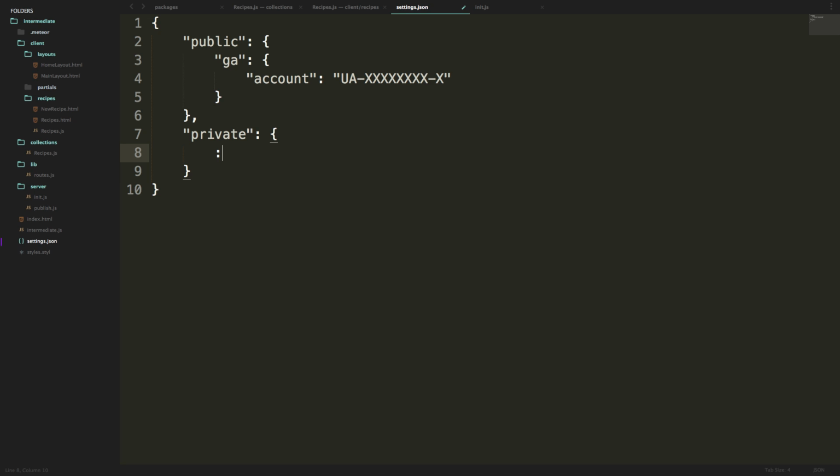Now, from here, we could have all sorts of objects here. Maybe you have Stripe, and you have an API private key or something like that. So in here, this is where you're going to store your server-only variables. Now, we don't have any server-only settings in this site right now, but we do have this Google Analytics public, and now we want to make sure we add Google Analytics to our routes.